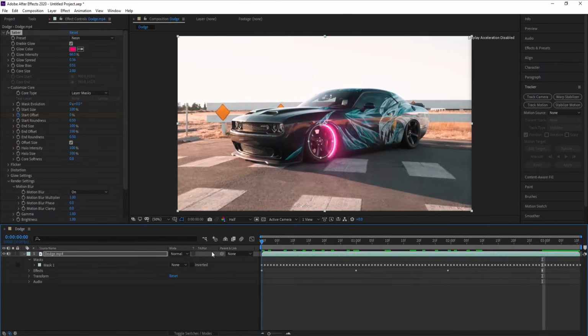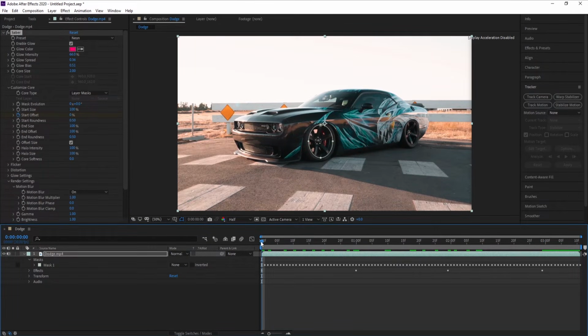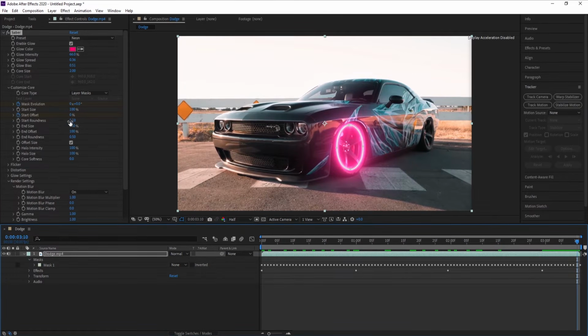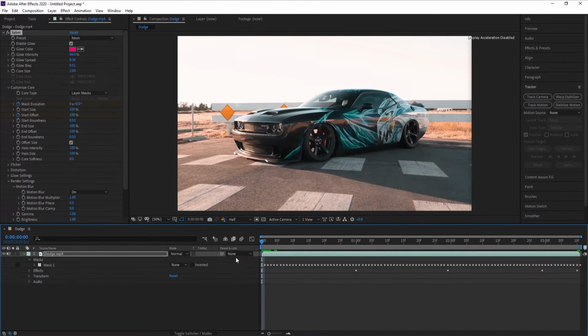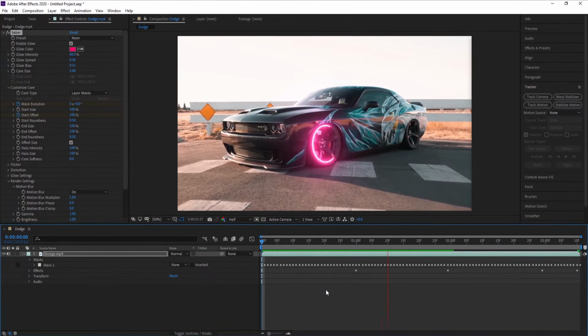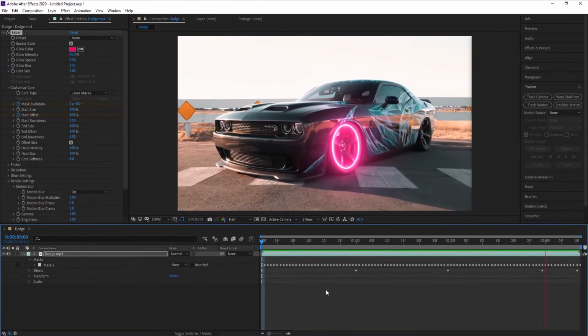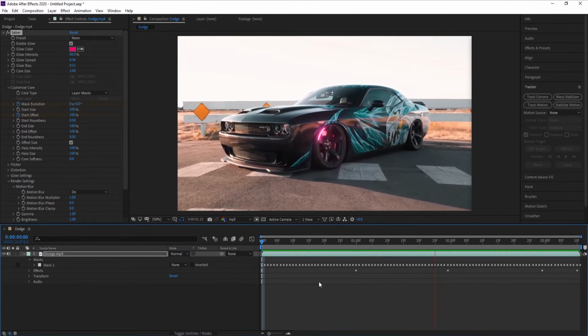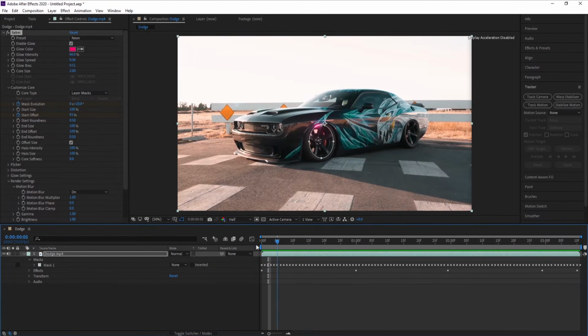Okay, so now I'll go to first frame again, mask evolution, keyframe, then I'll go to last one and I'll change it to 4. So let me see this animation. Yeah, it's very good. Okay, now I want to add another one here.